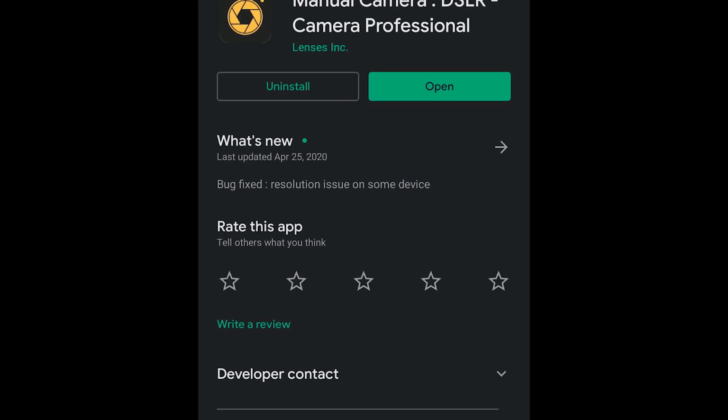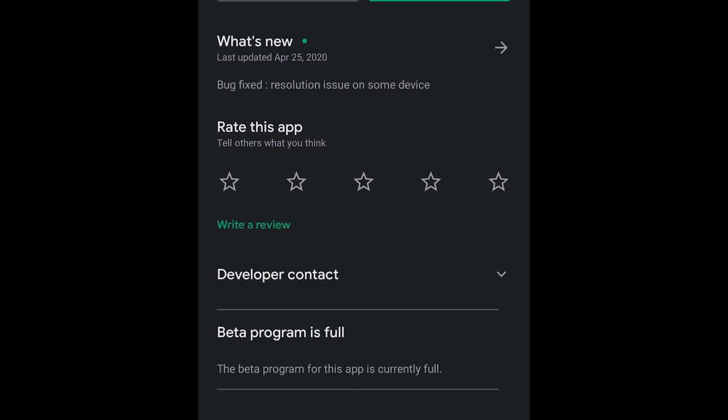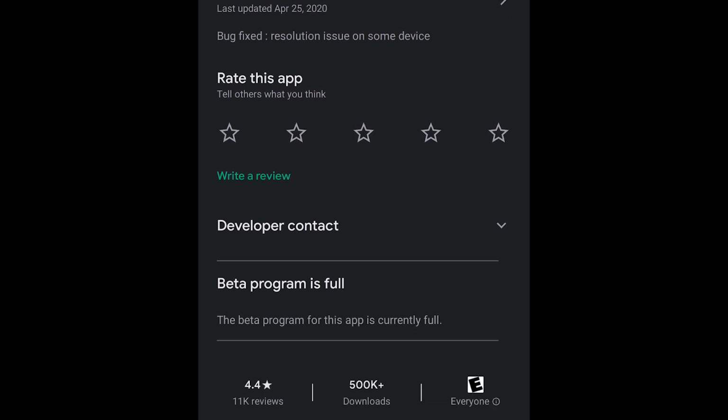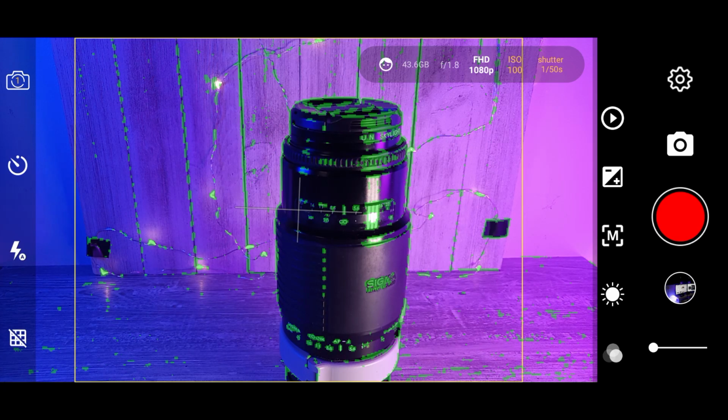So this is the Manual Camera DSLR Camera Professional app that will allow you to manually operate your camera and control every aspect of it. Let's take a look at the interface. Alright guys, so this is what the app looks like. It's got a pretty straightforward interface like most of these types of apps.